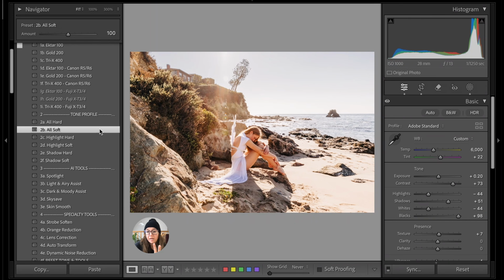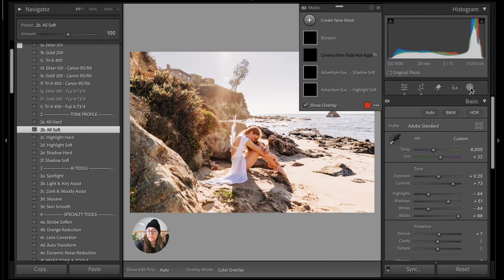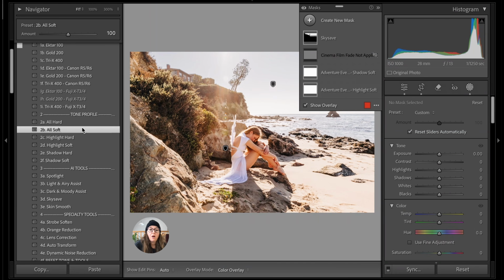Now I want to show you guys with the All Soft tool where you would find those, because you can make adjustments to that tone profile. If it's not exactly what you were hoping to achieve, you can go into the mask area. And this is where you'll find it. Over here, we clicked it and it was a one-click tool. However, when we go into the masks, it is broken down into two separate masks. We have the Shadow Soft and the Highlight Soft, and they're just blended together into one tool.